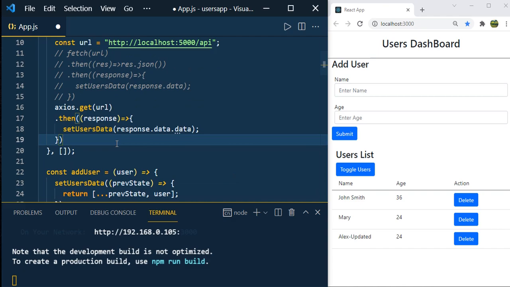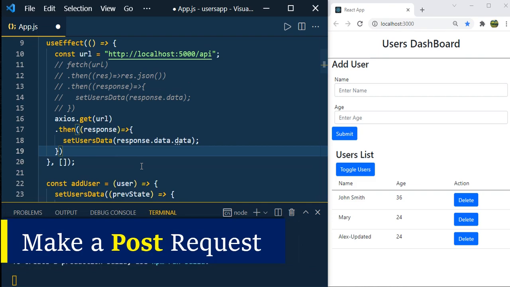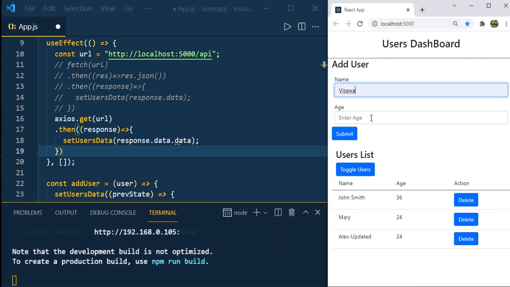So this way you can make the get request using the Axios API. Now let us see how to make the post request. So we have already add user functionality implemented here, where we enter name and age and click on the submit button, then it will add the user. Currently we are not posting data to the API when you click on the submit button. Now let us make a call to the API using the Axios method.